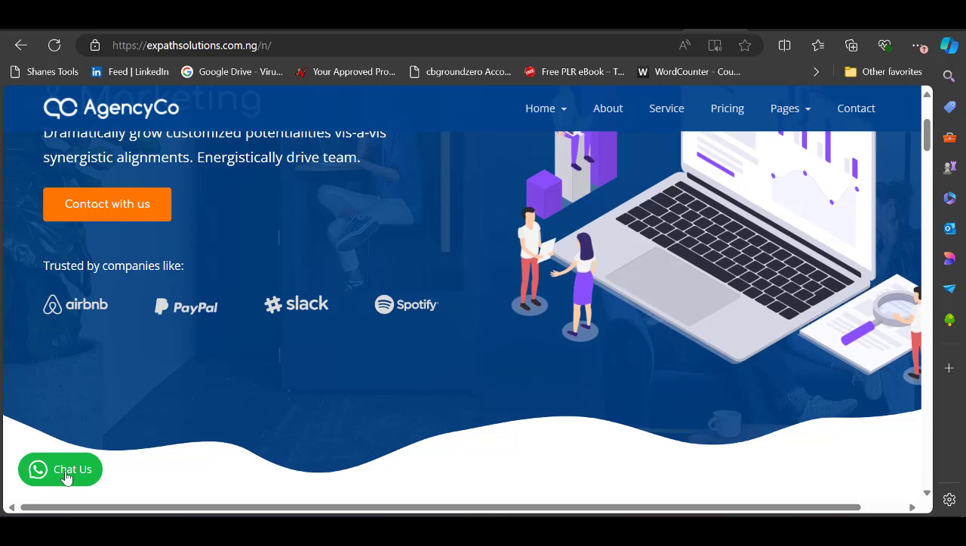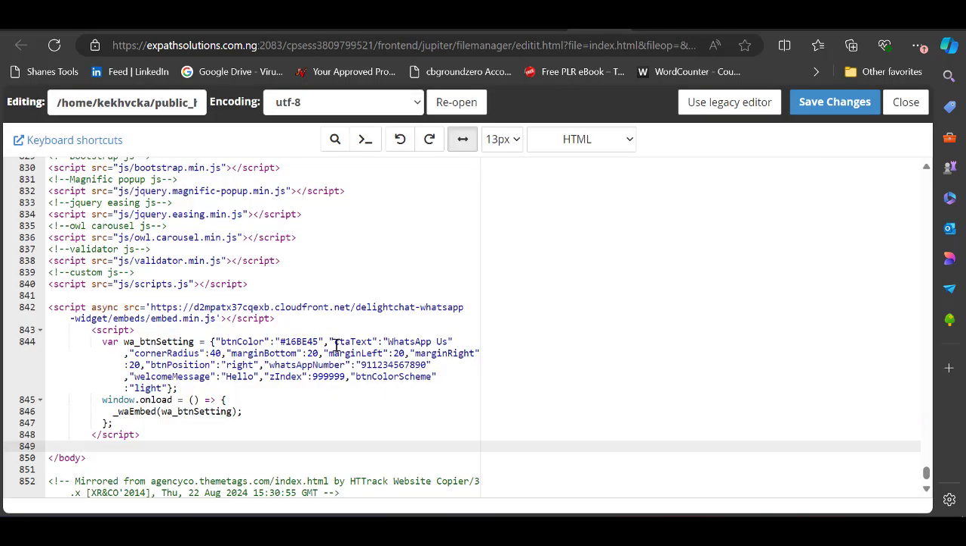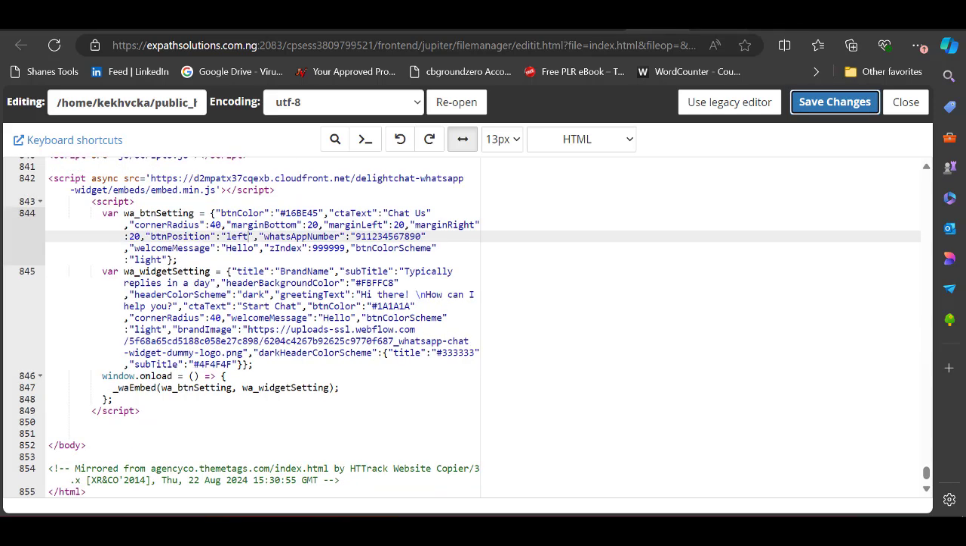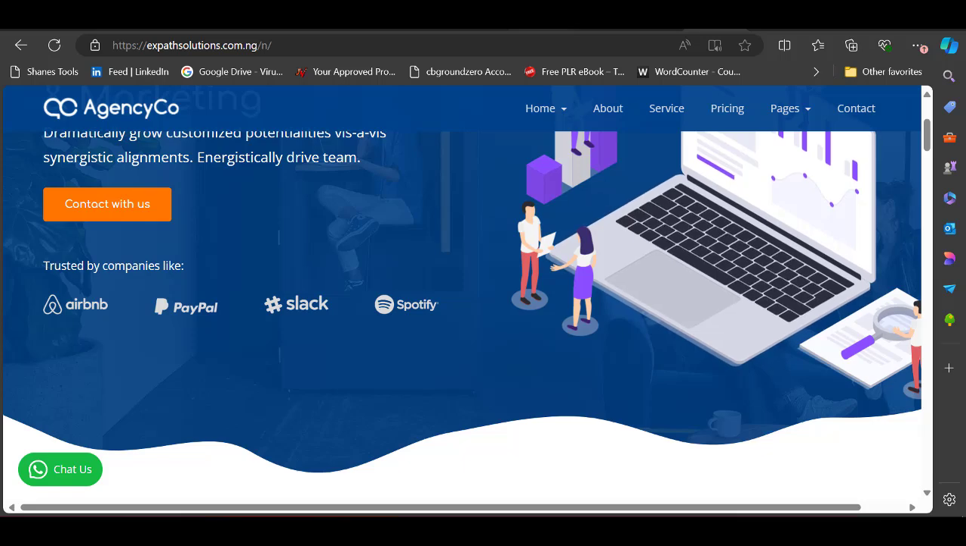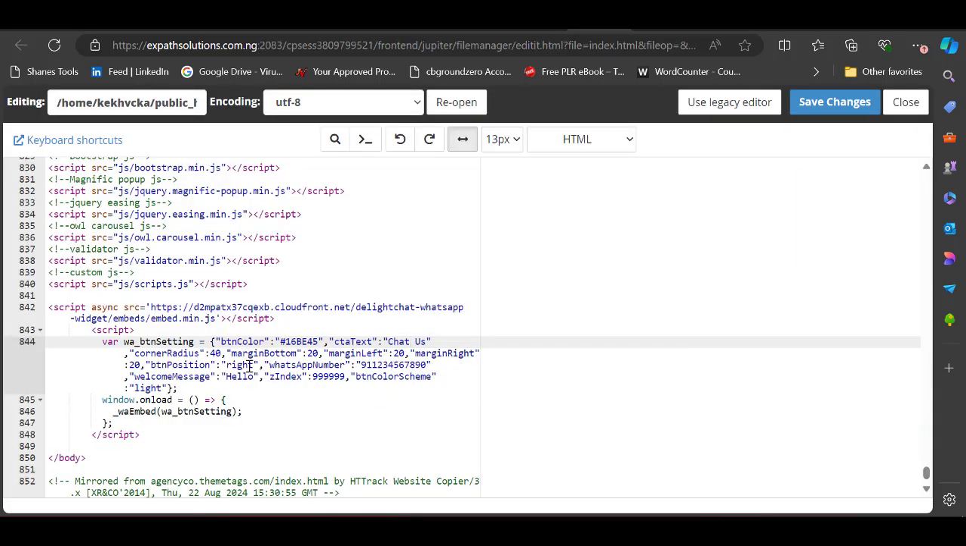Messages. So what I will do is I will come here and change this one to Chatos, or send us a message, depending on what you want. I can just say Chatos. Then the next thing is the position of the button. Can you see now? Button position. This is what I'm showing you here. Can you see this is showing on the left hand side? If you want yours to be shown on the left hand side, you select left. If you want it shown on the right, you select right.